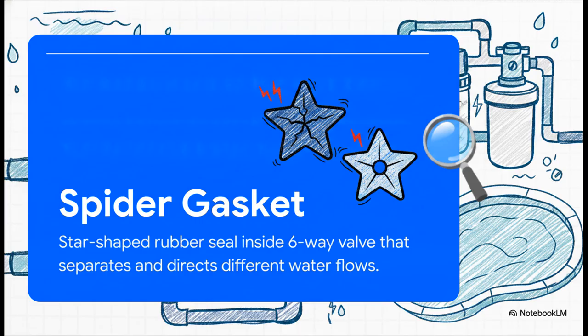Deep inside this valve is a component called the spider gasket. It's basically a star-shaped rubber seal that critically separates and directs all the different water flows. Now, because this gasket lives in a highly aggressive environment filled with harsh chlorine and constant pressure changes, it's incredibly prone to hardening, cracking, and just ultimately failing.